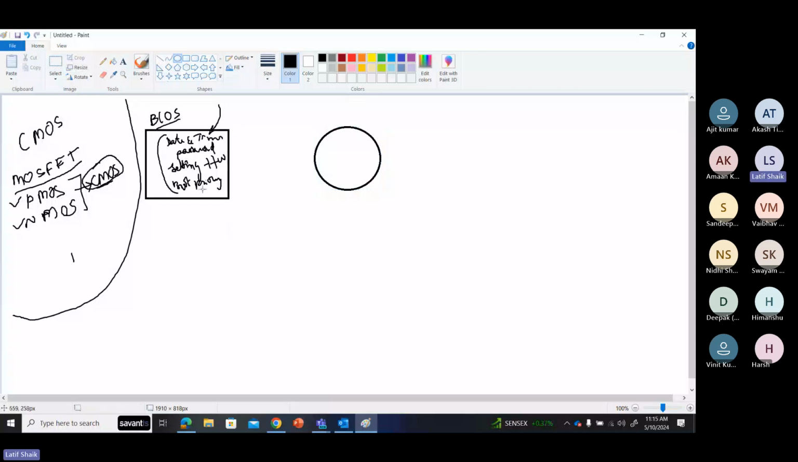Okay, what is the solution? The solution is a continuous battery power supply to your BIOS chip. There is a battery, and we mostly use a 3 volts lithium battery. On your motherboard, you can see there is a battery. This is a 3 volts lithium battery, which will give continuous power supply to your BIOS chip.